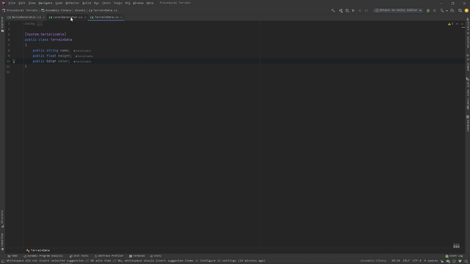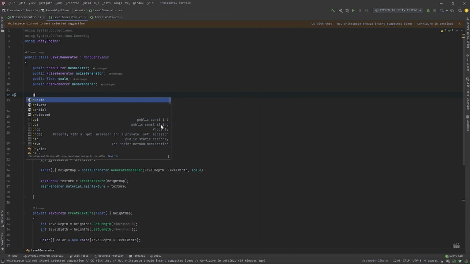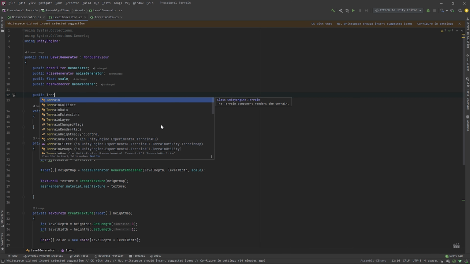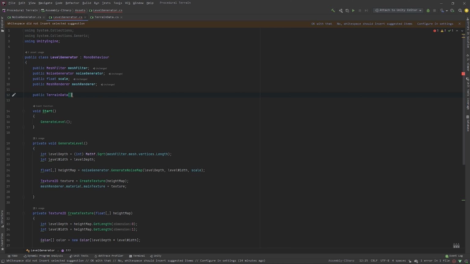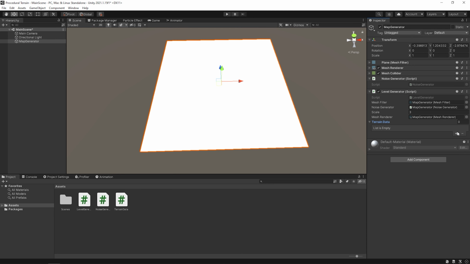Back in our LevelGenerator script, we are going to add a public TerrainData array and call it terrainData with a non-capital T. If we head back to Unity, we see that now we can assign terrain data in the inspector. We want to create 3 types of terrain and make sure that the terrain is in ascending order of height. We will be using it later.